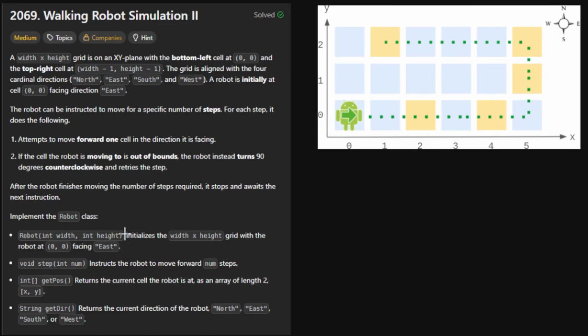Our job here is to implement the robot class. This has a constructor and 3 methods: step, get position, and get direction. For step, we take a number and we instruct the robot to move forward that amount of steps. For get position, this returns the current cell the robot is at, and get direction returns the current direction, which can be either north, east, south, or west.